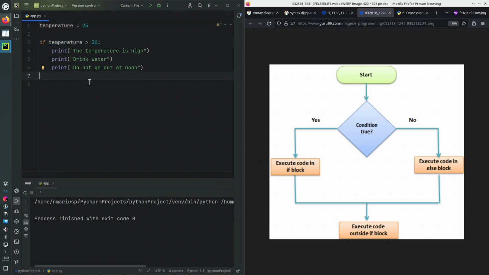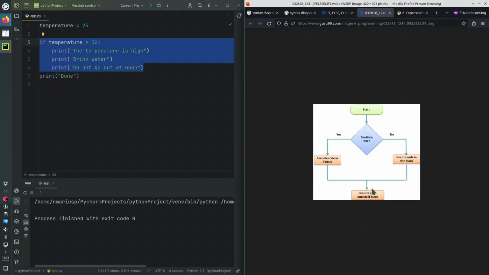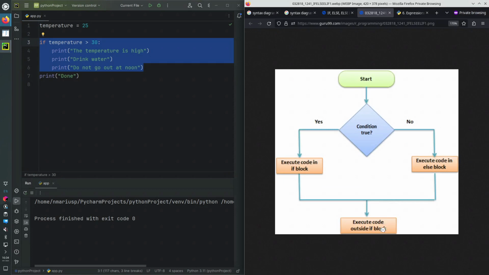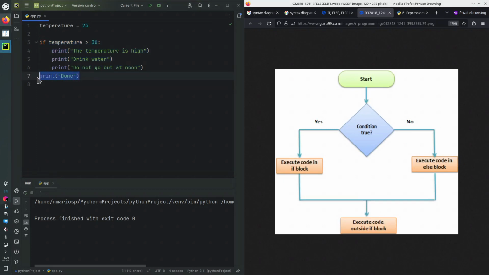Okay, let's show this. This is the then block. This is outside the then or the else block. It's actually outside the if statement. It's this thing. Execute code outside the if block. So this is code outside of the if block. Line 7 will get executed no matter what temperature is, no matter what the if statement does.